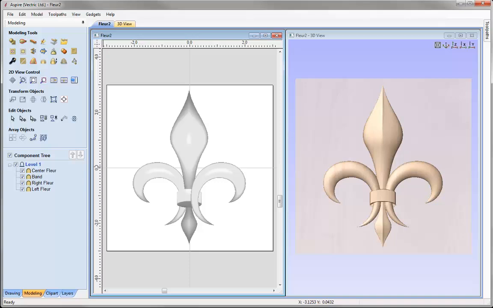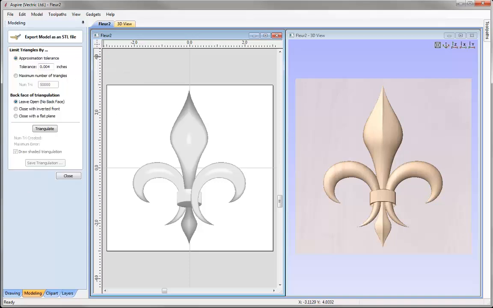We can see that we have a bunch of components that are ungrouped, and if I use this option up here to export composite model as an STL file, the software will take the composite model and use that to generate the STL mesh. And so we're going to define the quality of the mesh either by using a tolerance or a maximum number of triangles to generate that model.